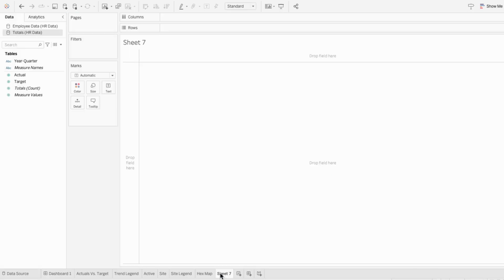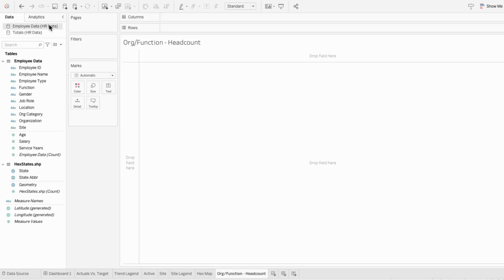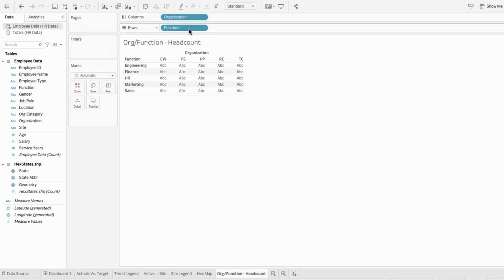Then on a new worksheet, I'll build a heat map matrix to show the number of people by organization and function. So I'll start by selecting the employee data source, and I'll bring organization into the columns and function into the rows. To generate a basic table, I'll type in the marks the count distinct of the employee IDs. Then I'll make this text.